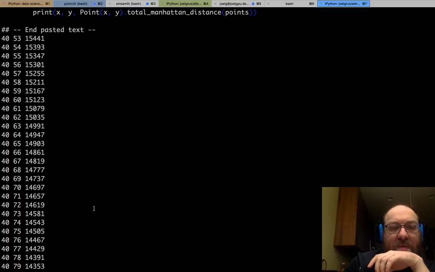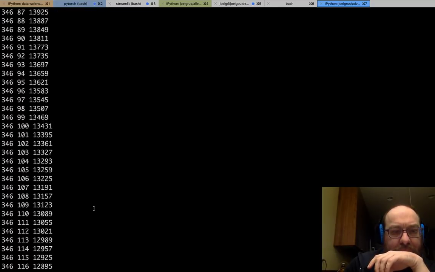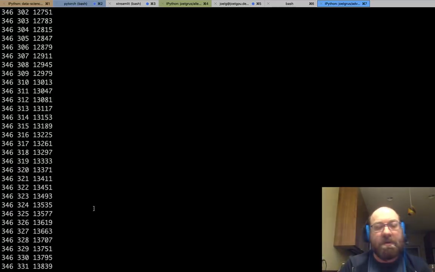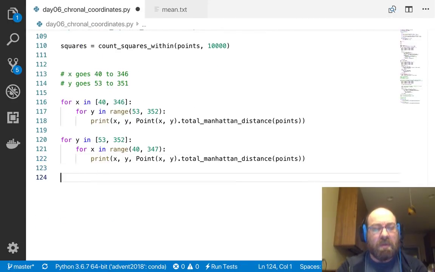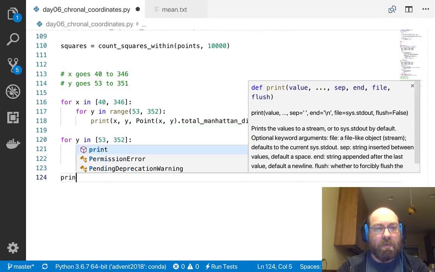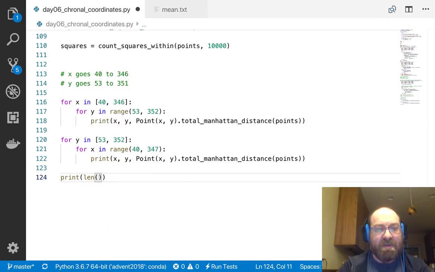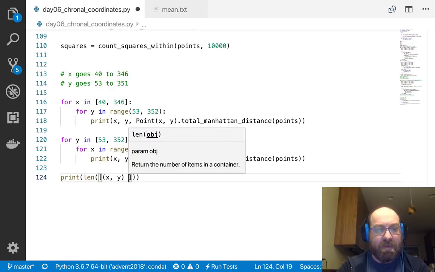So basically this is saying there's nowhere on the boundary that's less than 10,000. So in particular, once you go past the boundary, it's really not going to be less than 10,000. So, you know, print len x, I'll do that.